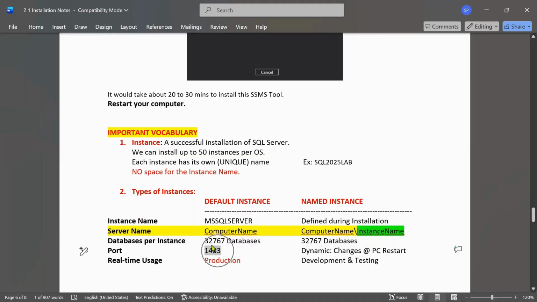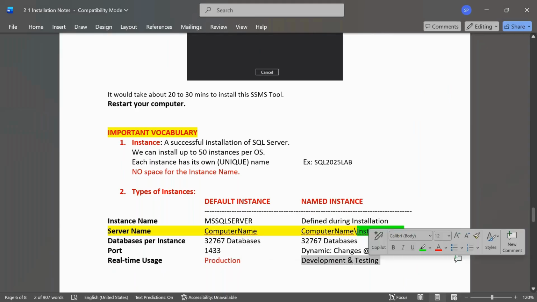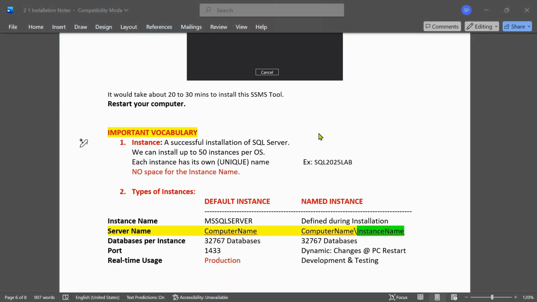Port 1433 is for default; for named it is dynamic. It changes every time you restart the computer, the port changes. Real-time use: this is for development and testing environments, not production. Observe carefully. For development and testing environments, we make use of this option. Okay, with this content, we learned so far how to do installations and test the connections.